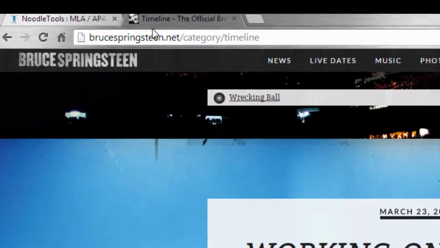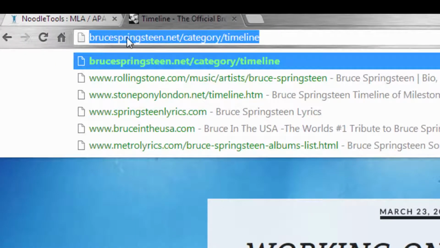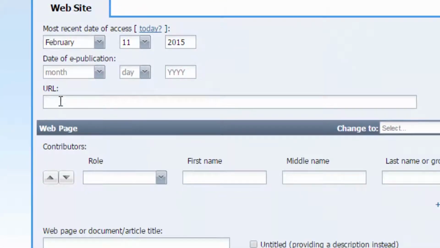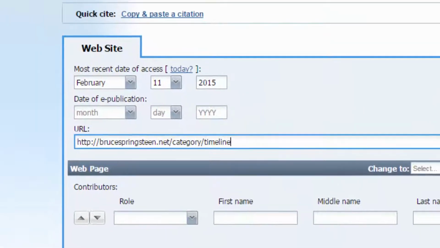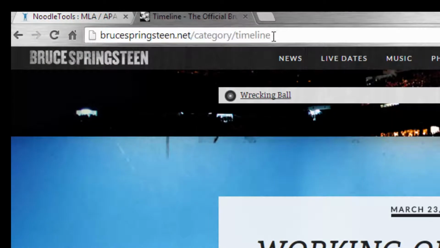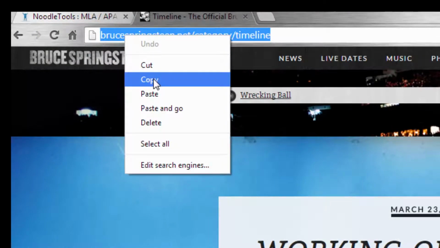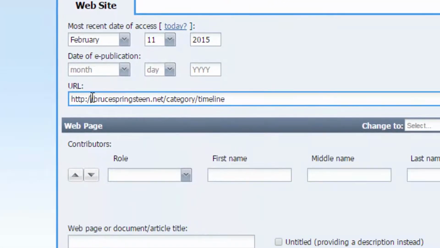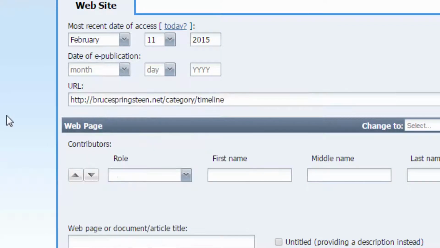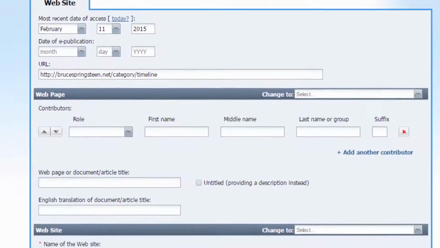The next part is to take the URL. So this is the URL of the page I'm using. And I'm going to copy and paste it right there. Do you see what I did? I just selected it all, I copied, and then I pasted. So this is where you actually put in the link.